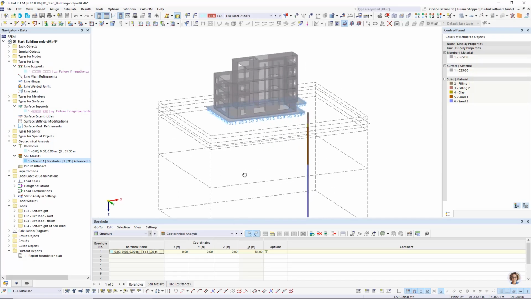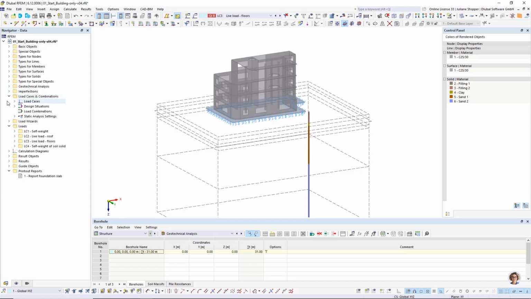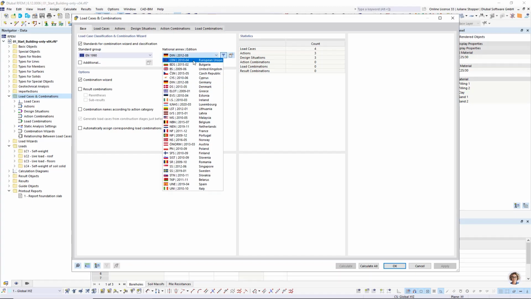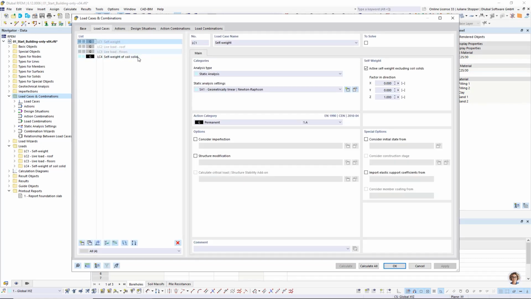We can now go to the loads. As I said, load cases are prepared, but we will go to our dialog for load cases and combinations. In this webinar we want to use the combination wizard, so we want the program to generate the required number of load combinations. Okay, we use the combination wizard and the corresponding load combinations. Here we have our loads.